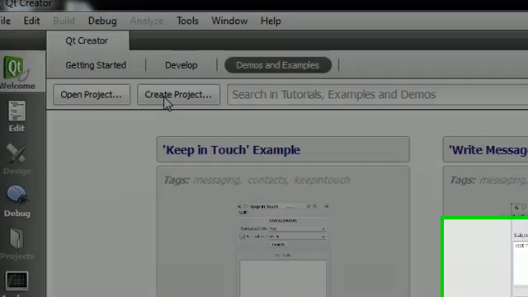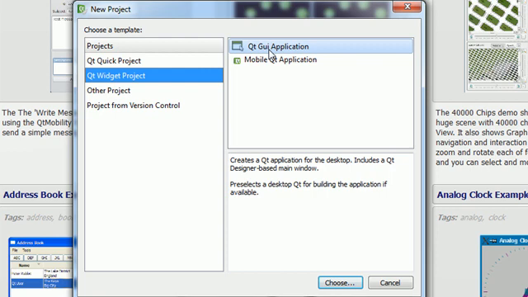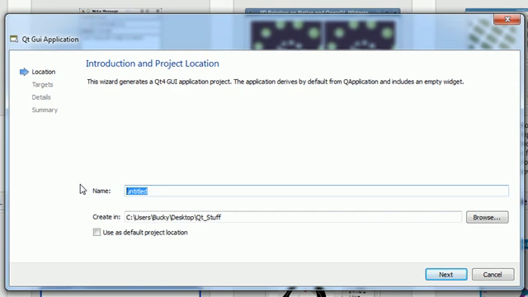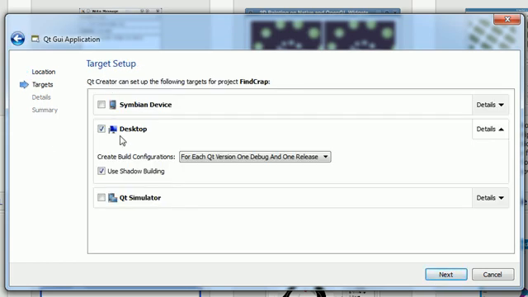So, we'll create a new project and we'll create a widget project just like before. Qt GUI application. Nothing here that's new. Choose this and I'm just going to name it Find Crap because that's basically what the application is. We're going to type in a word, aka crap, and it's going to find it in the bigger body of text. So, hit next. What target? Just the desktop will be fine for this demonstration.